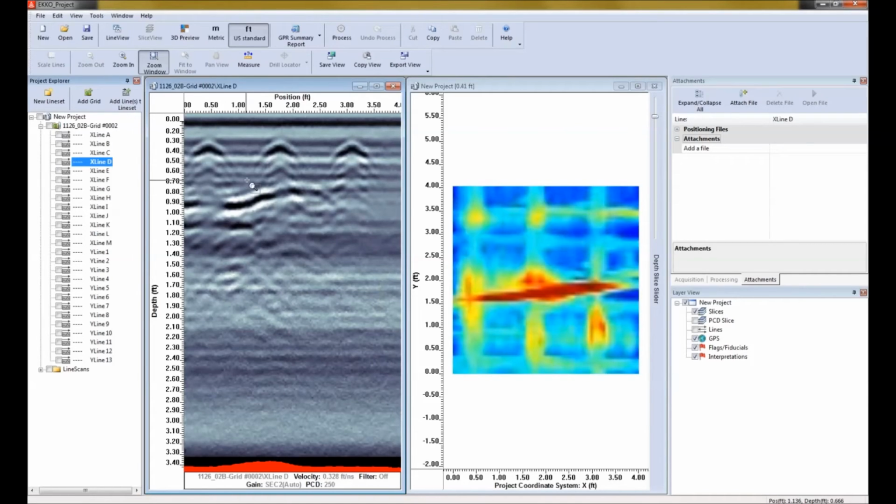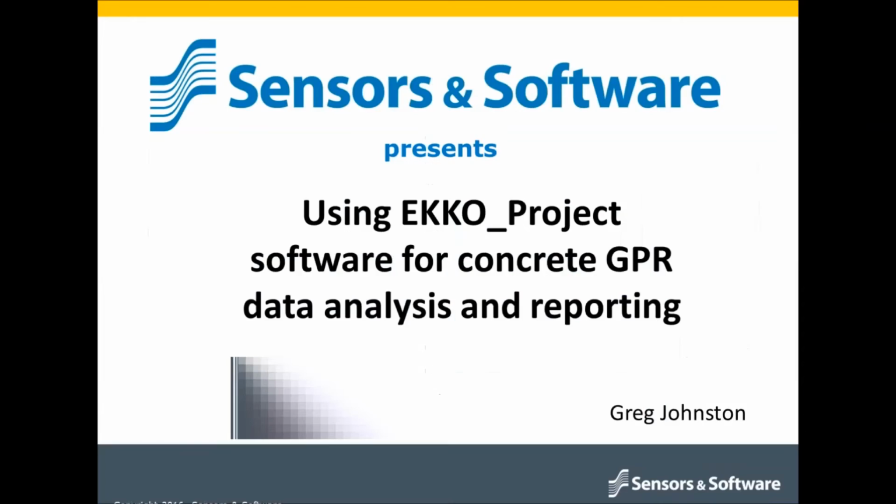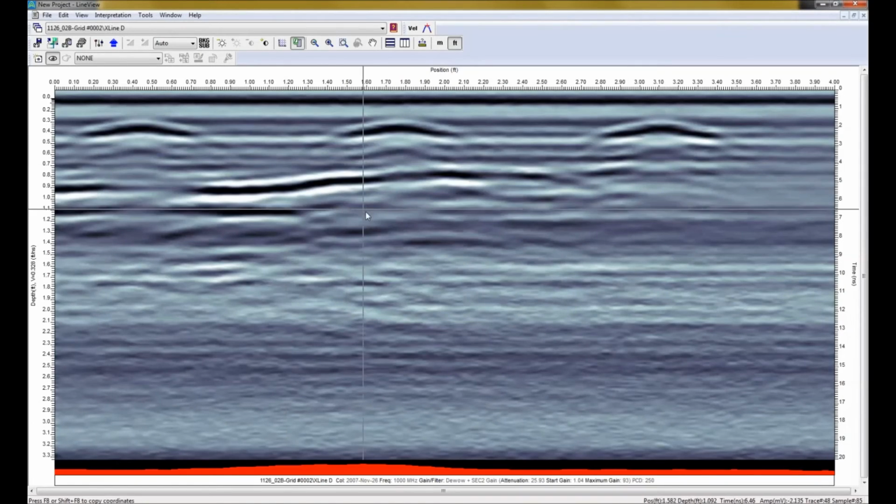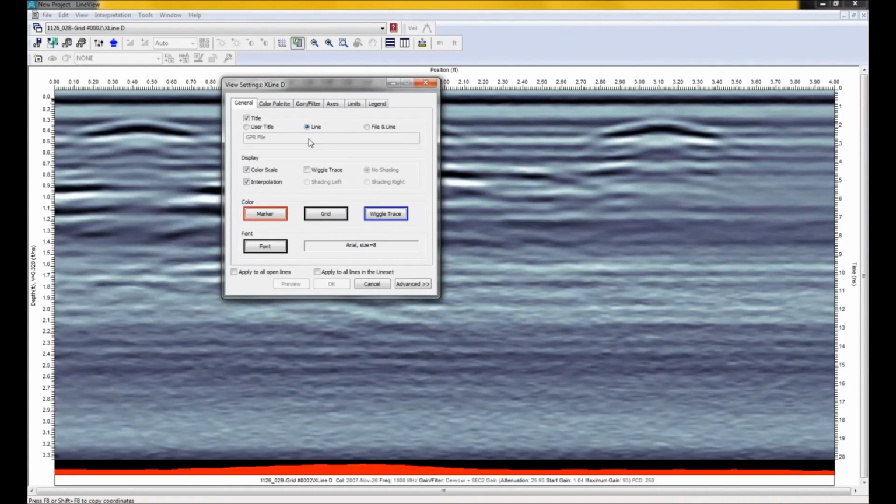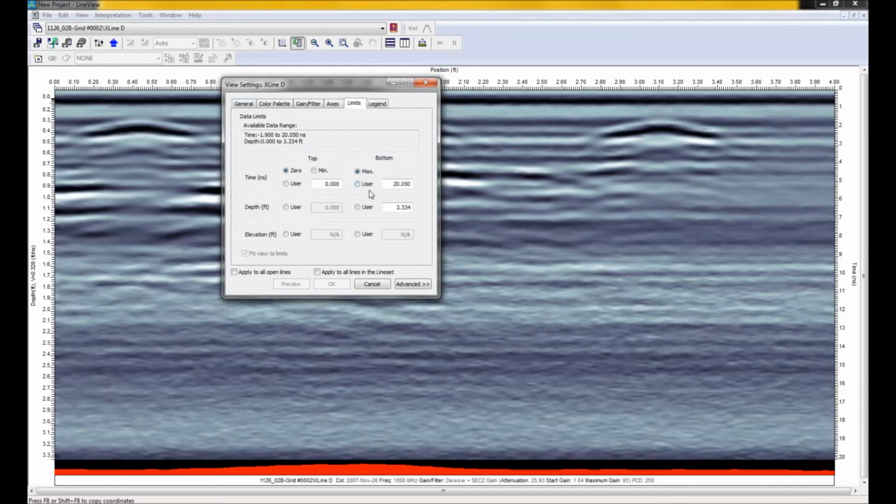Well, to do this, I open up one of the lines in the grid. I can double click on it, open it up in line view. Here it is in line view. And then I select the View Settings button, which is this one here with the red, green, and blue slider knobs on it. Click on that. I then go over to the Limits tab, and I'm going to change the limit from the maximum to a depth of 1.6 feet. So I set it at 1.6, which is what I want.